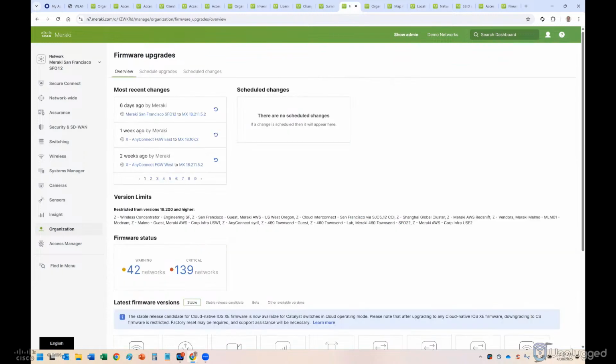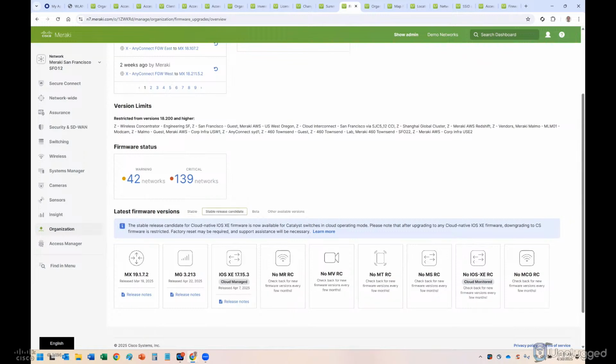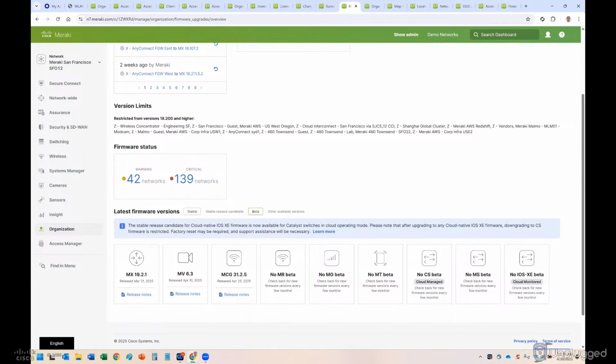The way we do firmware management, on this overview page, I can see all of my current GA stable firmware. The stable tab is pre-selected. And I can also say what's out there that might be a stable release candidate at the moment, or what beta versions might currently be available.